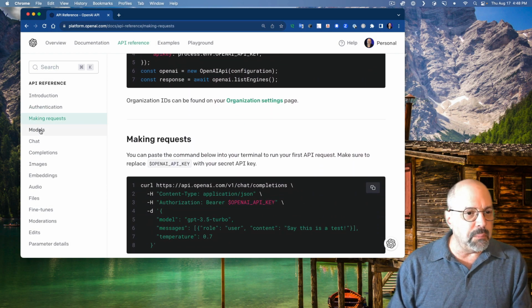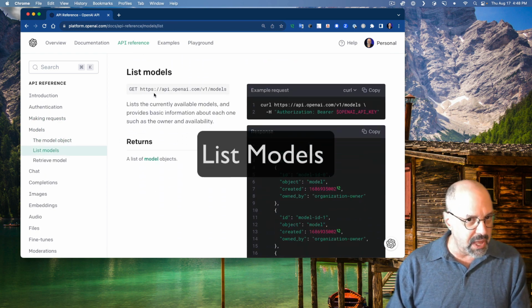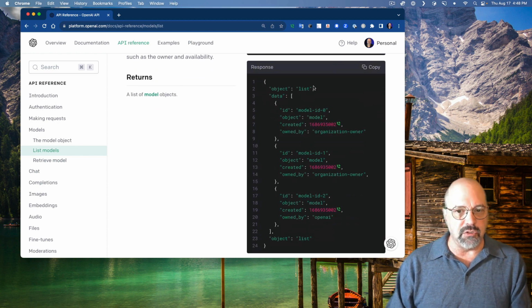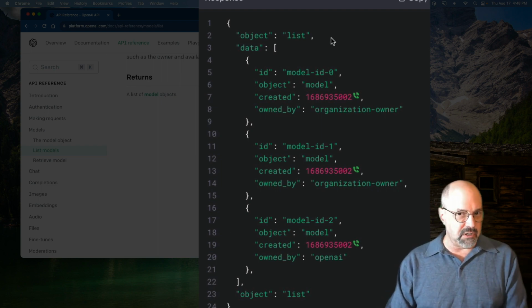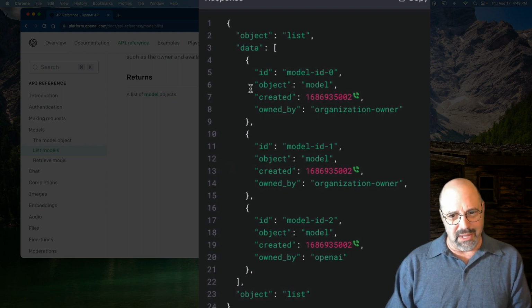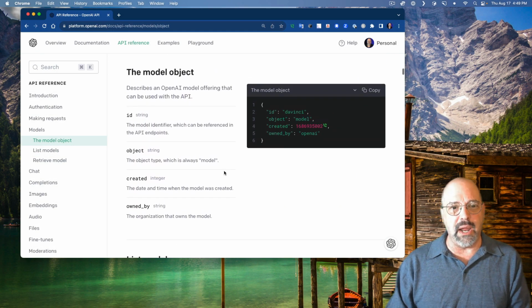And if I go down to the model section, let me skip to the list models here. There's a GET request to this base URL, and here's what the response looks like. We get a JSON object that has an object in it that says list. That's not really all that useful to us. And then the data is an array of individual JSON objects with ID, object, created, and owned by. Now that object is always model, so again, I'm not exactly sure why we care. Here are the formal definitions.